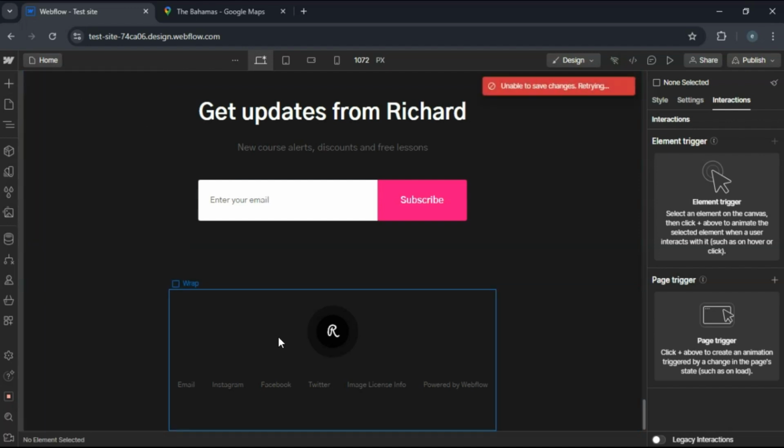And that's it. You've successfully added a Google Map to your Webflow site.